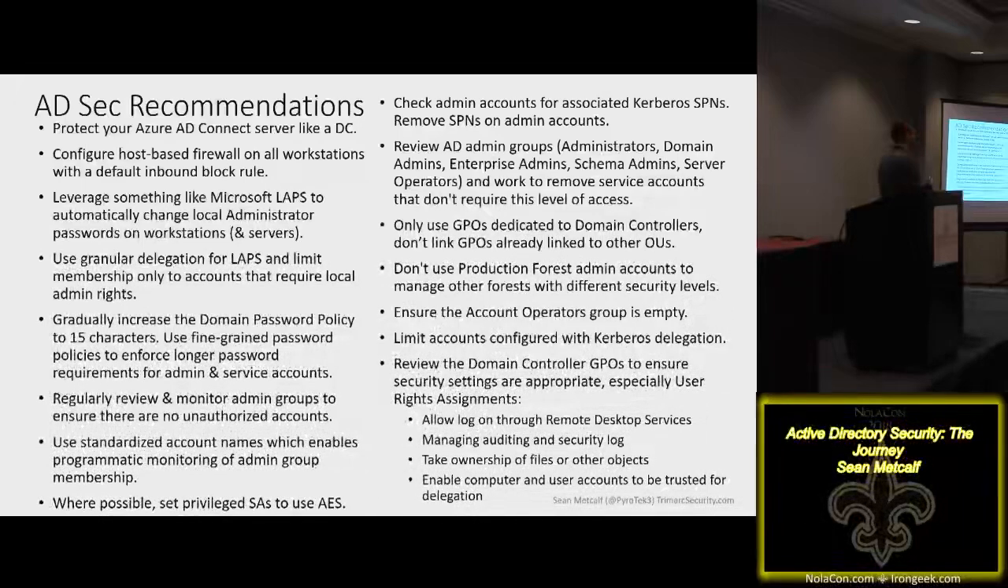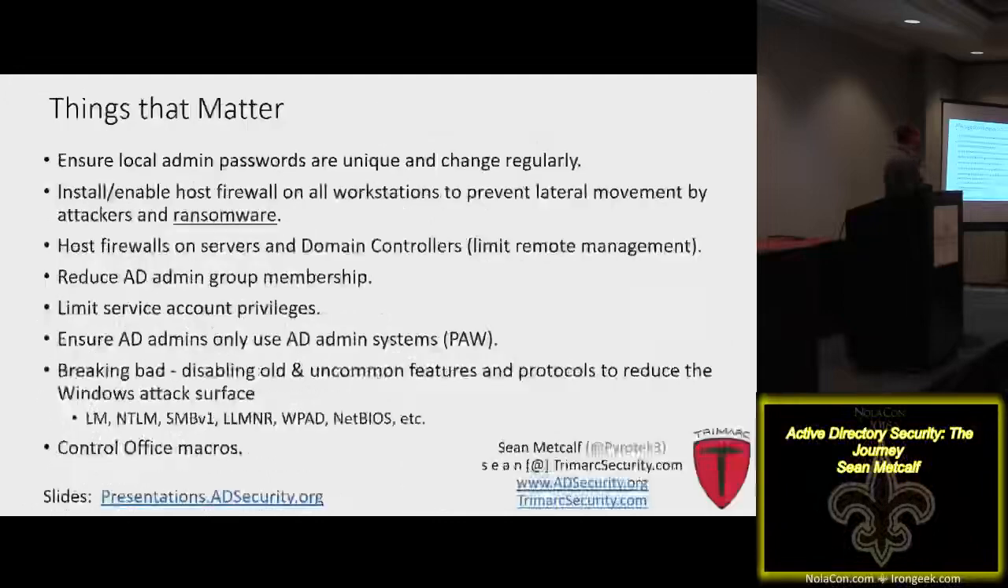So if you go through and do these, you will be better than 90% of the organizations out there, because you will fix a lot of these common issues that we find. Because ultimately, the things that matter is making sure these local admin passwords change, using a host firewall on all your workstations so workstations can't talk to each other.